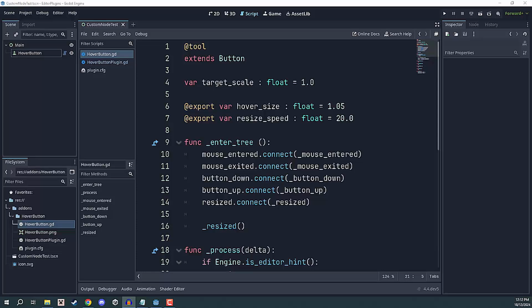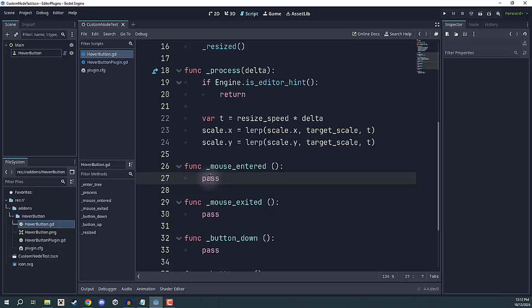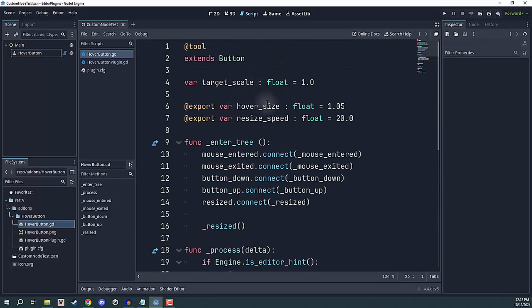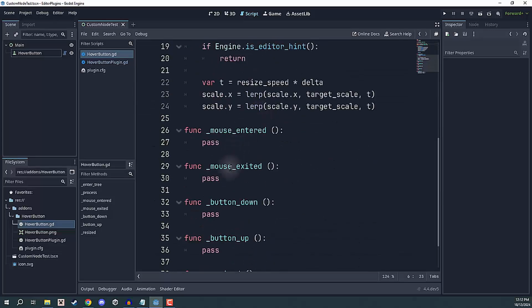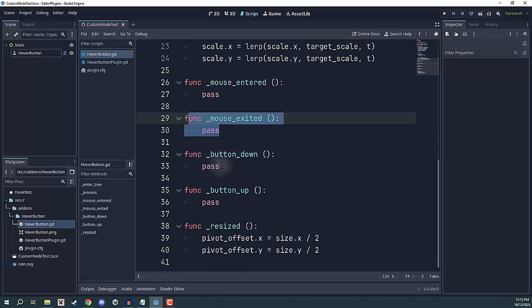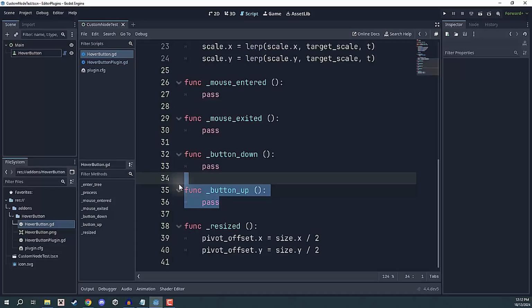Welcome back everyone. Let's continue on with developing the functionality for our hover button. What we need to do now is set it up so that when we hover over our button with the mouse entered signal here, we set the target scale to be the hover size. Then when we exit, we want to set the target size to be 0. When we press down, target size 0, and when we release our button, target size goes back to the hover size, okay?